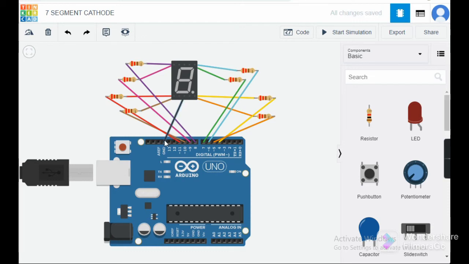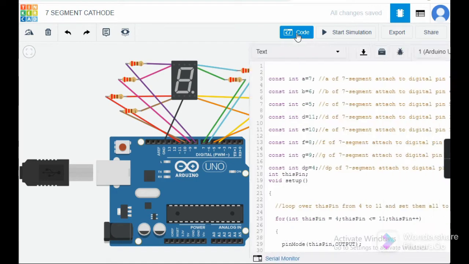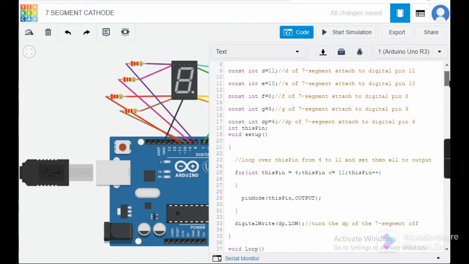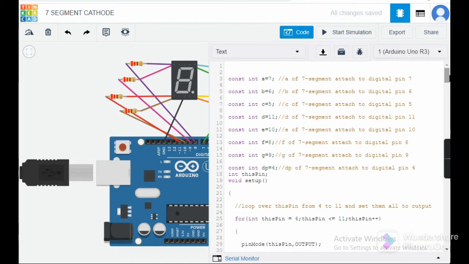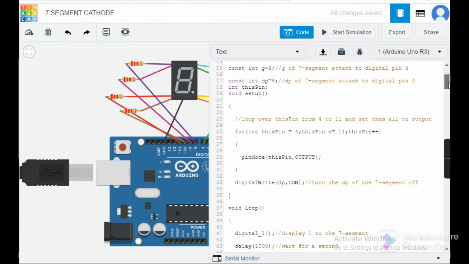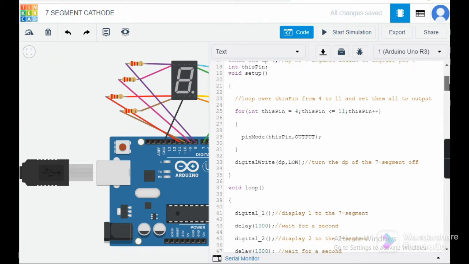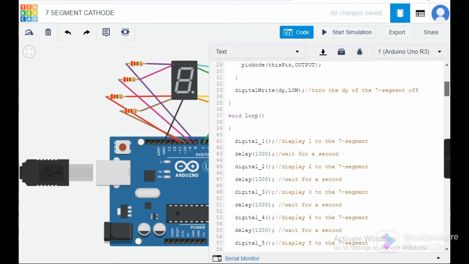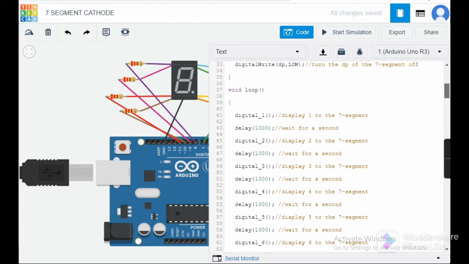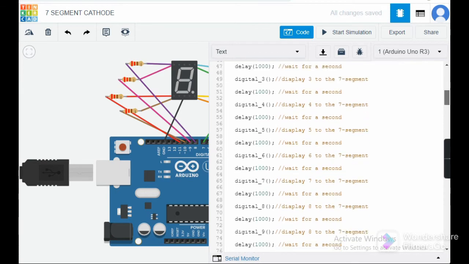Then we connect the common ground into ground. We start in the code. The code, first we define A to E, the connection for each one. Then we set the code. We put a delay of 1 second between number and number.